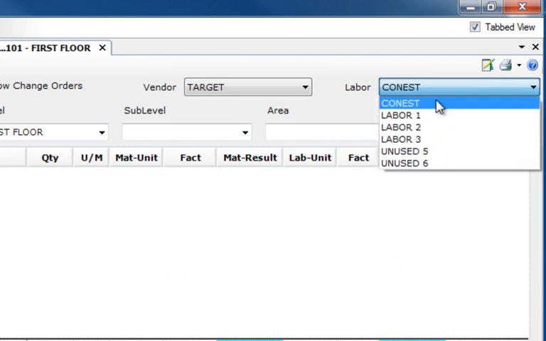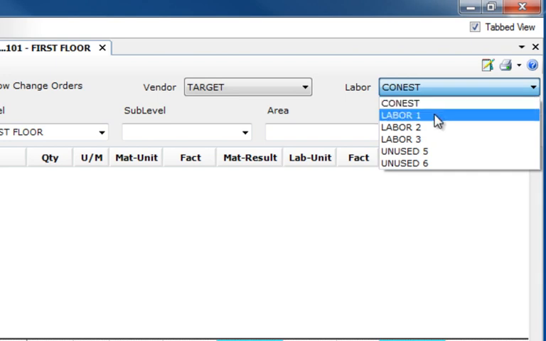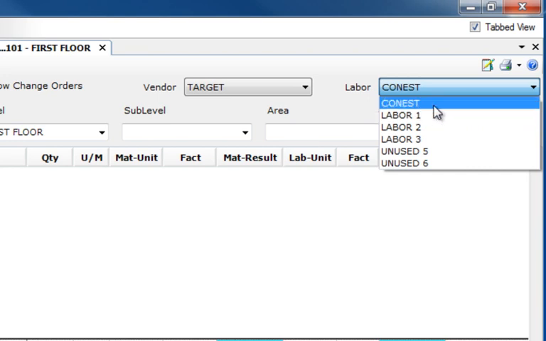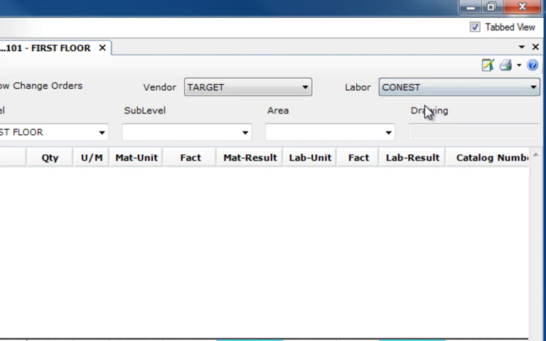To give you an idea of the difference between ConEst labor level and NICA 1, NICA 1 will typically double the labor compared to the ConEst labor level. That's why we say that ConEst is the most aggressive of the labor levels. Keep in mind that these two settings pertain to the entire job.